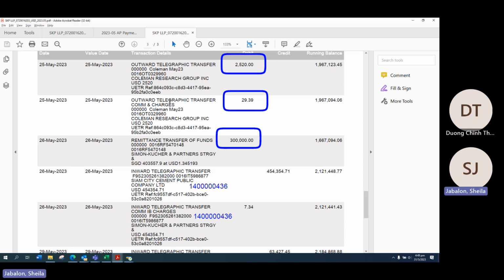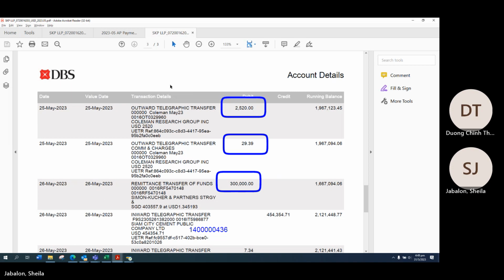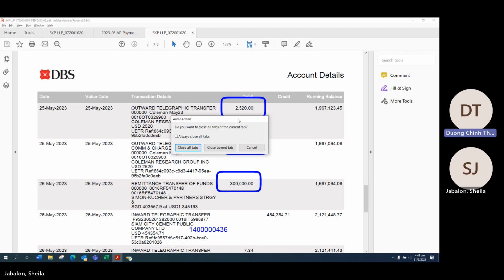This job, sorry, Coleman, the payment in USD. You can do this on your own, right? It's just the same with SGD. Yes, we can do. Only difference is the currency.